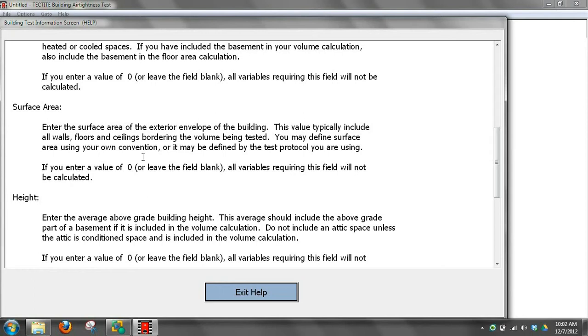So think of surface area, you know, if you think of a cube like a dice, you'll want to calculate the area on each of the six sides and enter that in for the surface area number. And then height. For height, we're looking for the above grade height of the building, so not the total height. So if you have a basement, it's not from the basement floor to the ceiling of the upper level. It's the area that's above the ground that we're looking for, and that's what ASHRAE 62.2 uses for its calculation, and that's the calculation that's used to convert CFM 50 to CFM natural.